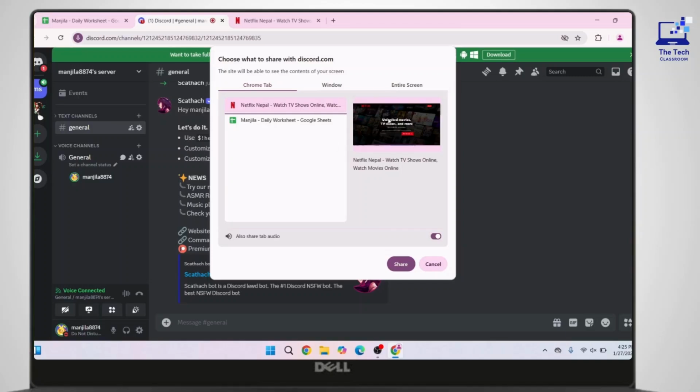and once you have selected the tab from Chrome where you have opened up Netflix and logged into your account, here if you want to share your audio, click on this option, also share tab audio, and make sure to turn on this toggle. And once you have done that, you can simply click on share, and with that you will be able to share your Netflix on Discord.